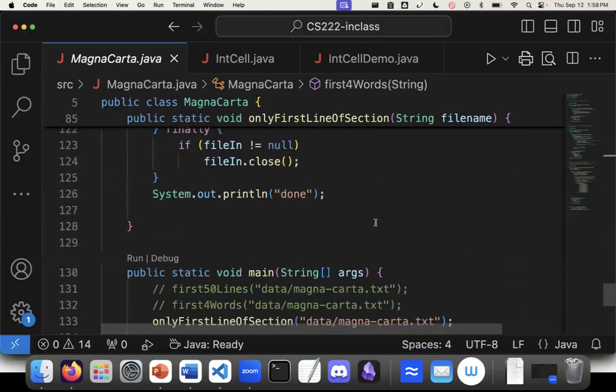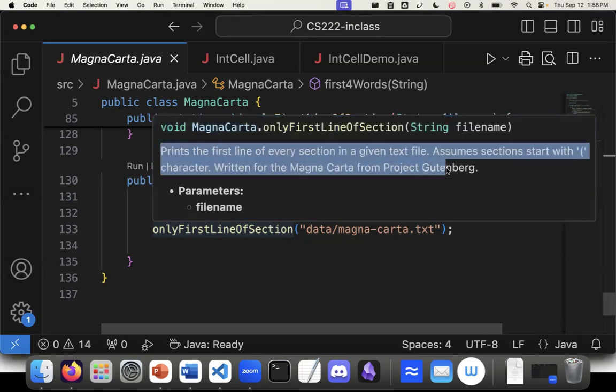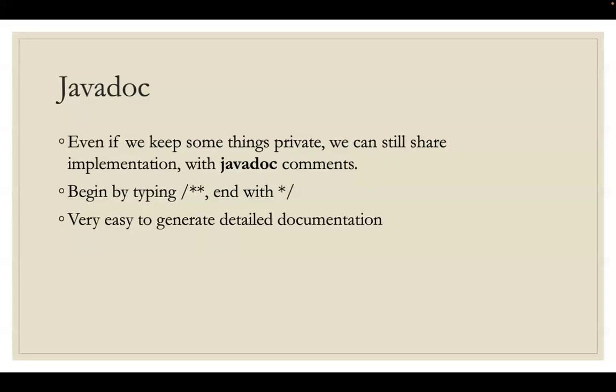And the other thing is, when we hover over it, you can see that when I hover over this method, which I wrote, no one else wrote it for me, it prints, here's the method signature, and then it has this text that says, here's what it does. And I wrote that text. So when we hover over it in VS Code, we can write what shows up here. So we can write that documentation ourselves.